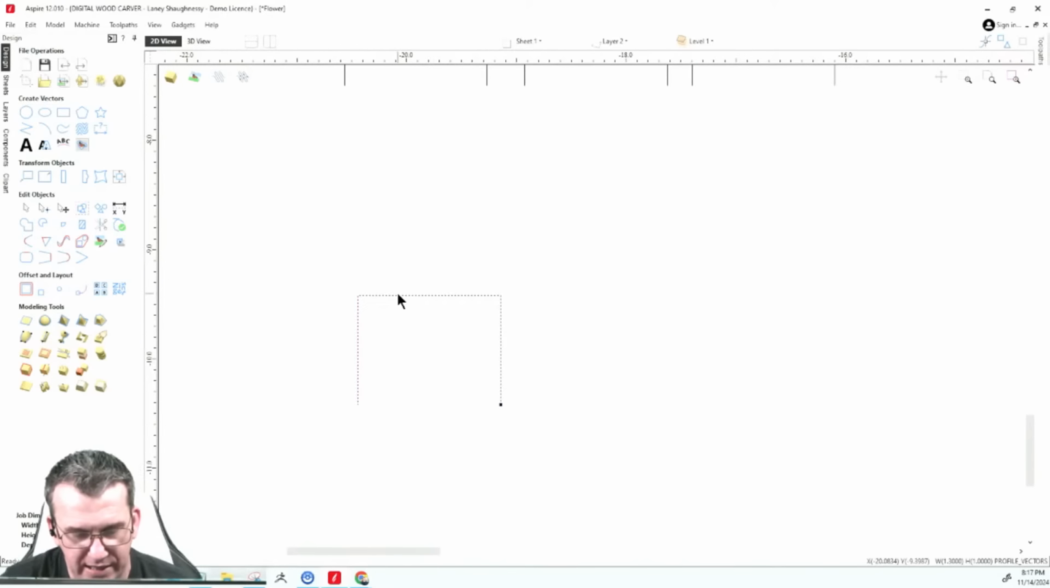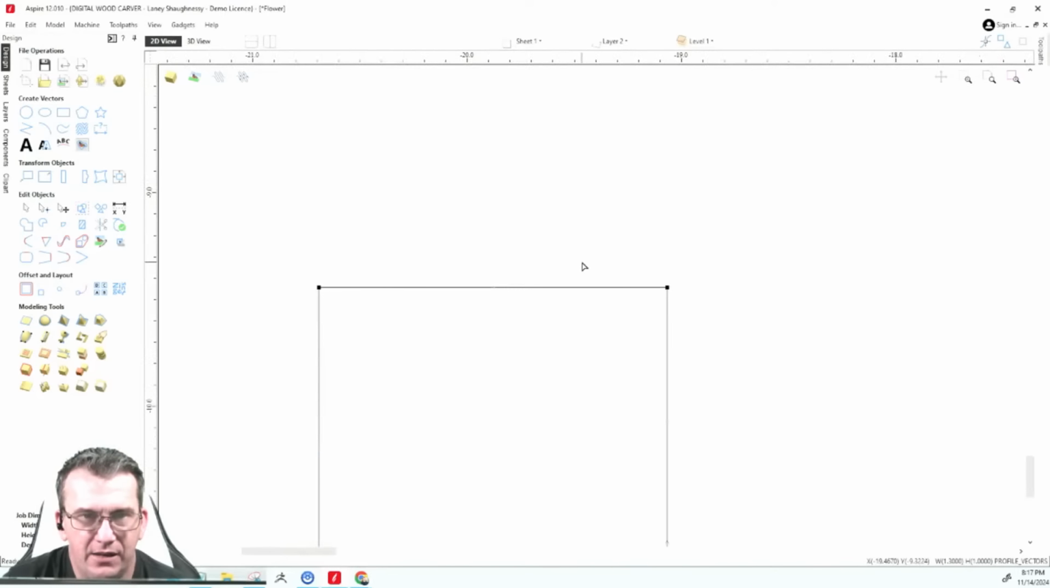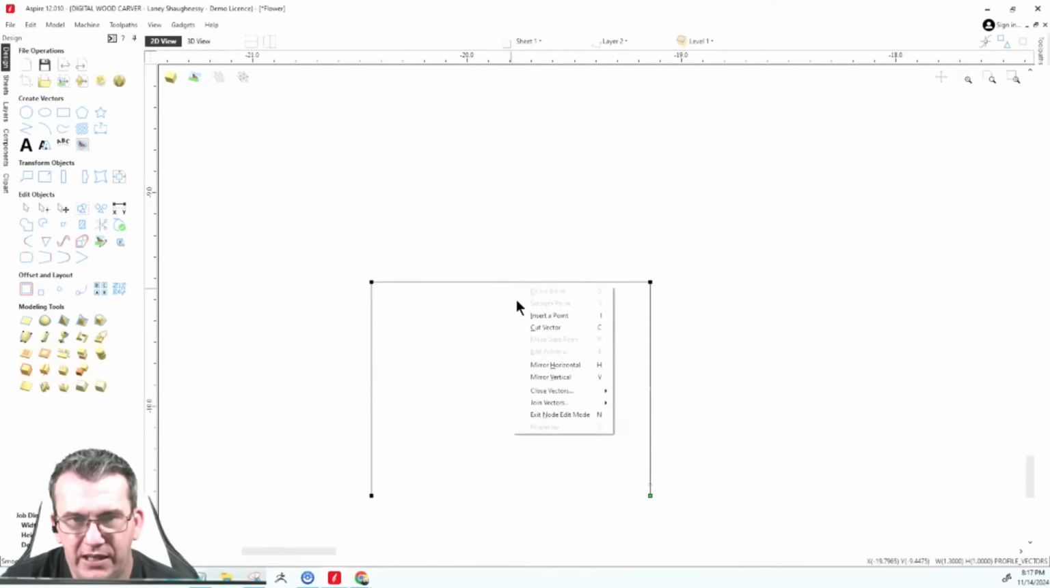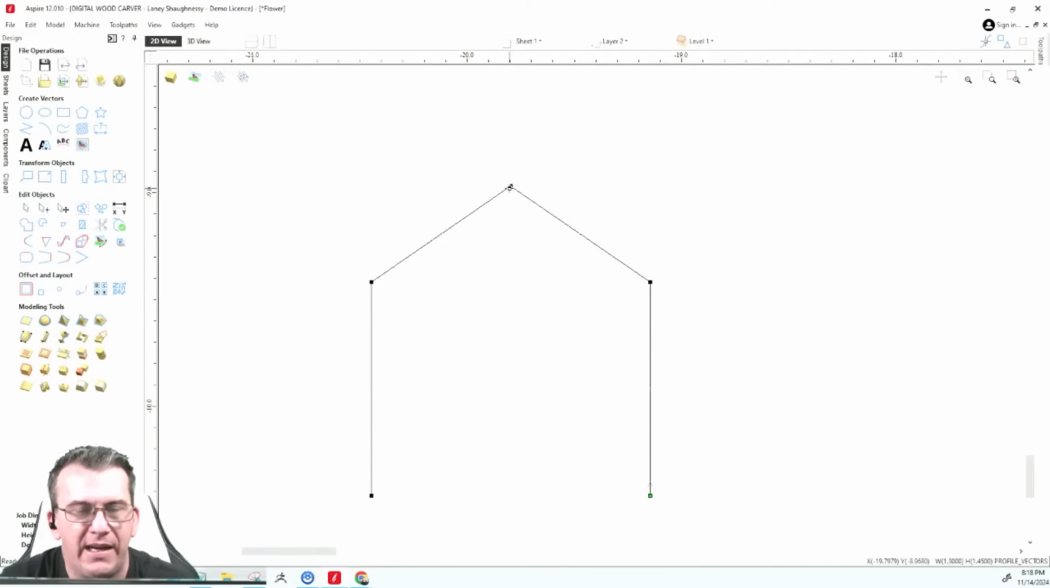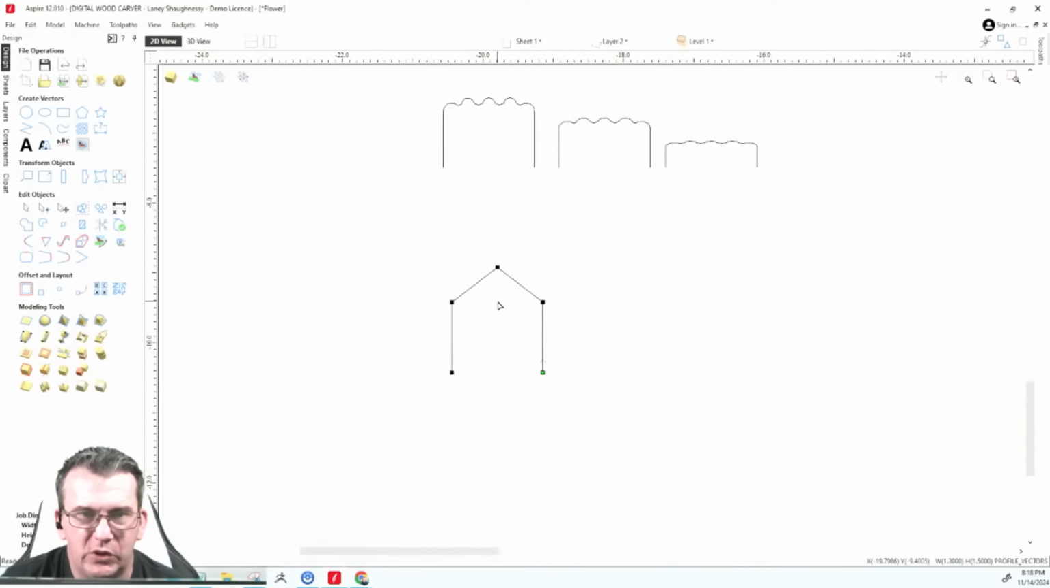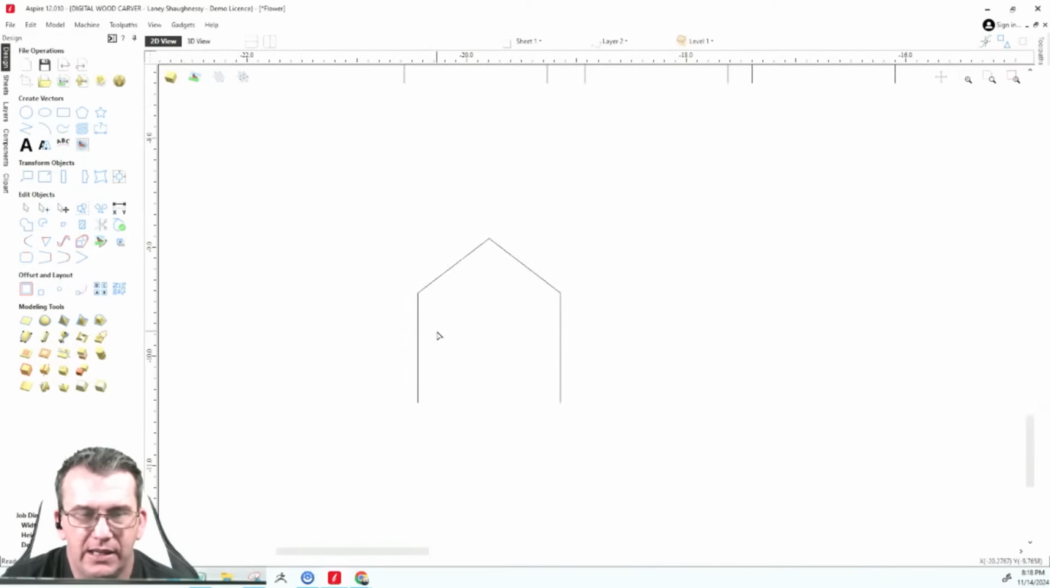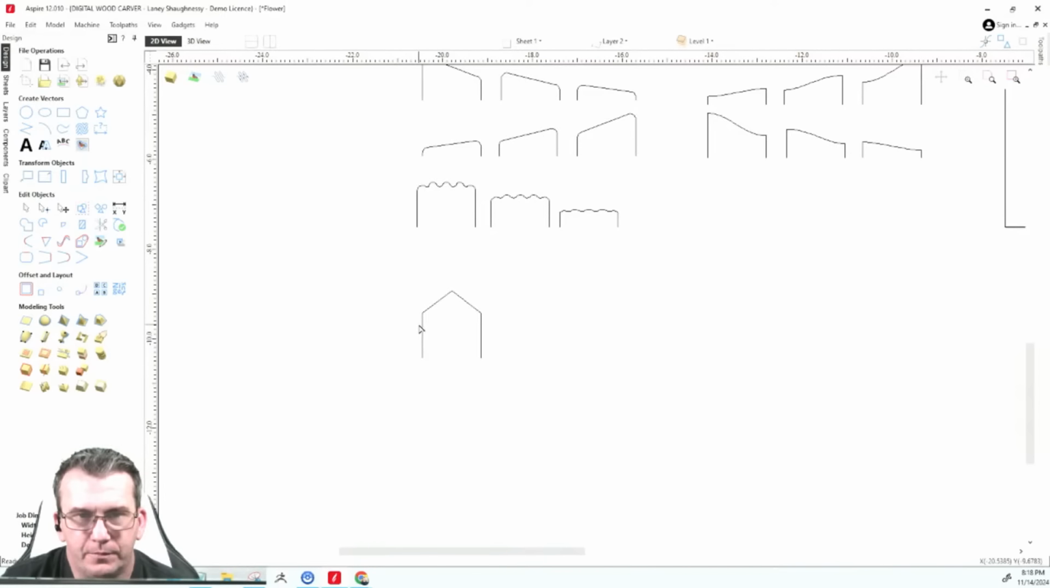So in node editing, I'm going to hit the letter N for node on the keyboard. I'm going to insert a point here, and I'm going to pull this point up and make a small chamfer, kind of like the roof of a house. And from here, let's get out of node editing.